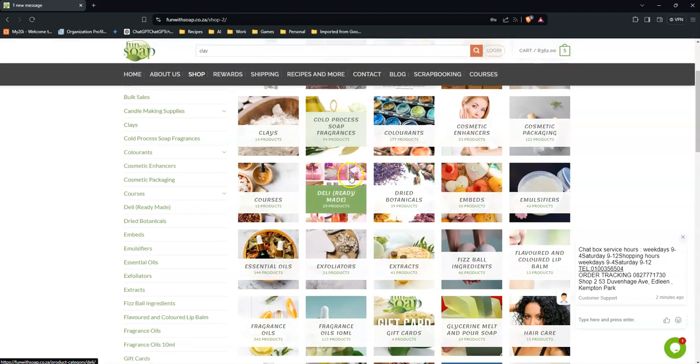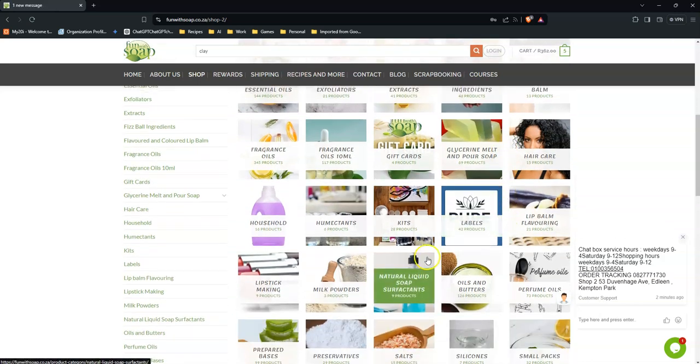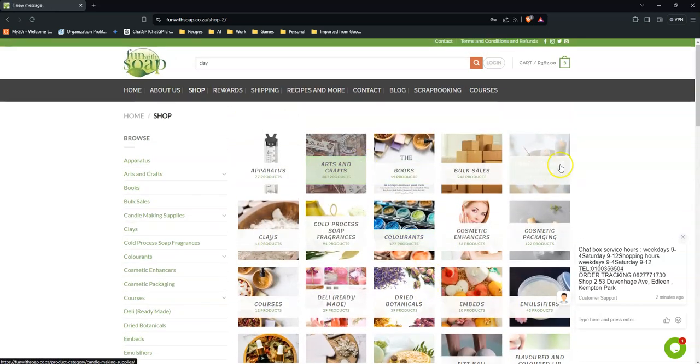The other way to do it is to go through the various categories and find where your product will be listed. If it's oils, it will be fragrance oils, hair care products, and so forth. Now the easiest thing is to place an order.